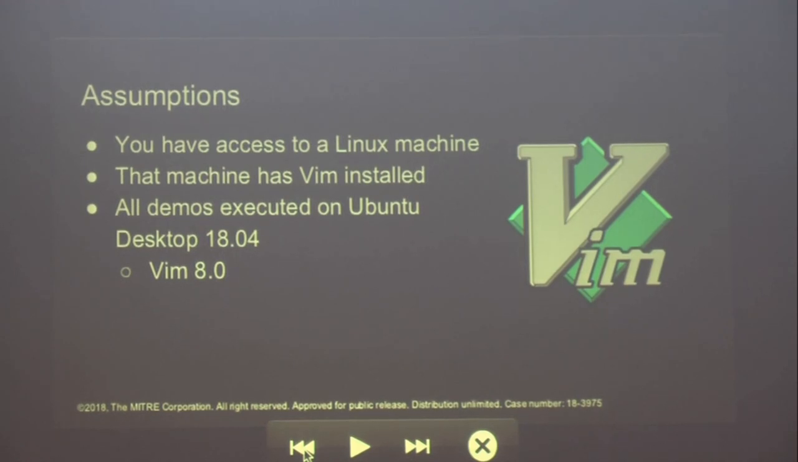The only assumption that we're going to make through this whole thing is that you have a Linux machine and that Vim is installed on it. Everything else we're going to go through, and I'll point out any other discrepancies. Everything that you're going to see in the screenshots was done on Ubuntu desktop 18.04. If my laptop would have worked, we would have done live demos, but unfortunately, here we are, so we'll just deal with the screenshots.